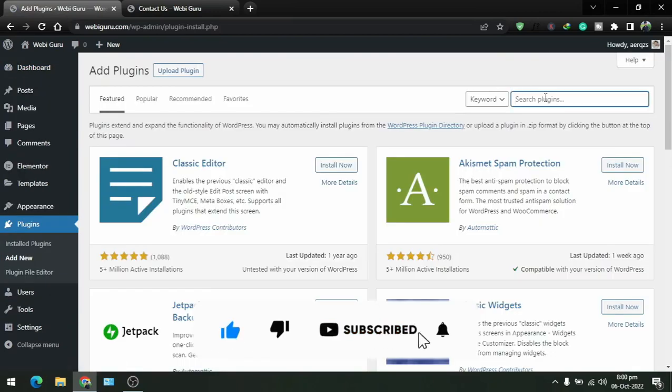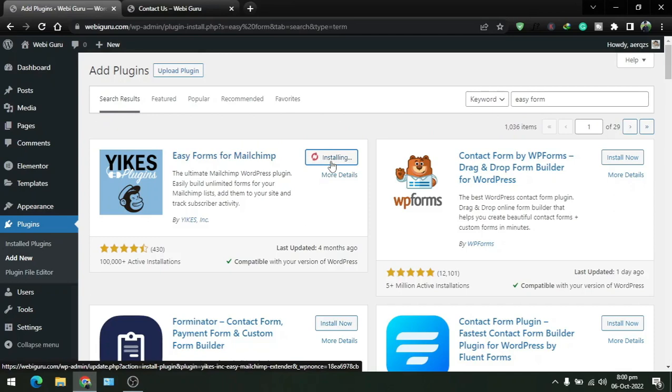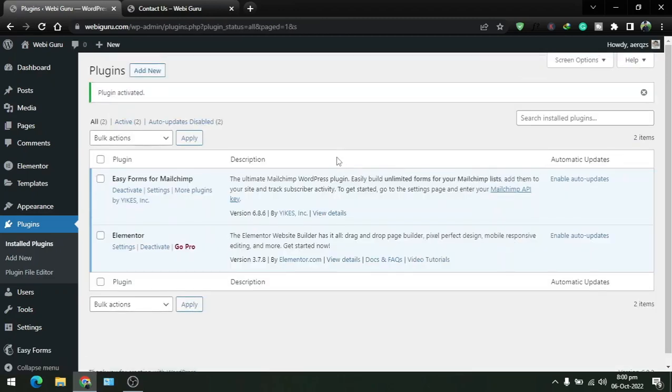Here I search for easy form. Here is our plugin, install it. After installing, click on this activate button. After activating, click on this settings button.